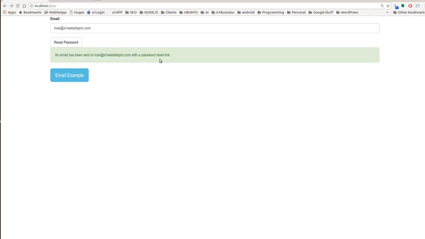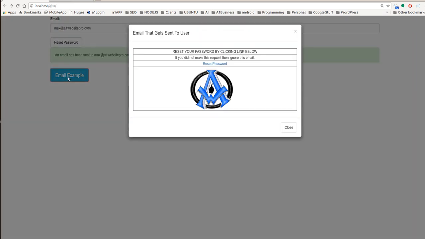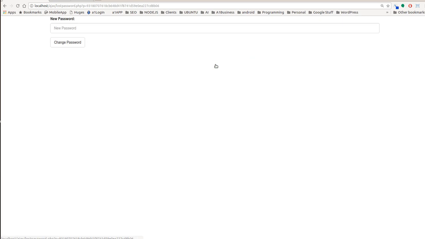And the email example goes like this. They're going to get an email that looks like this with a link in it to reset their password. And when they click that link in their email, they're going to come to this page. Now, remember that long encrypted password? That's what we're going to use to display this page.